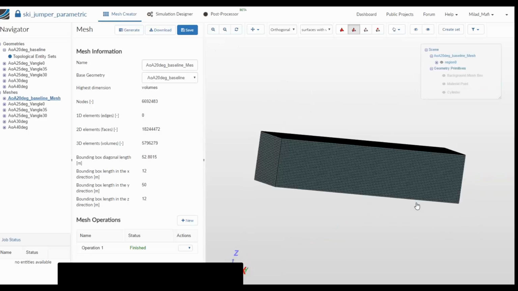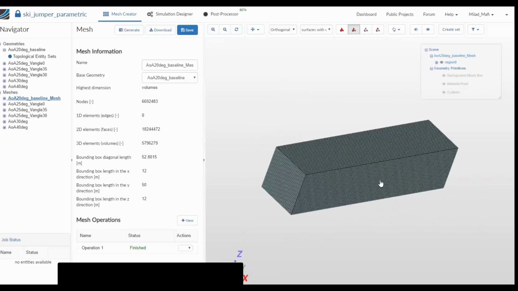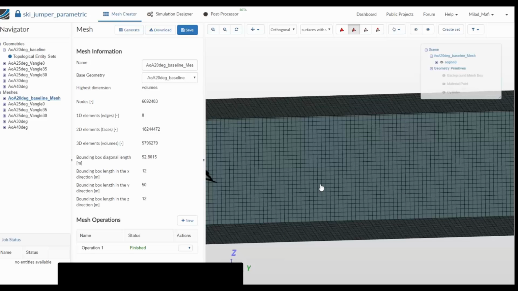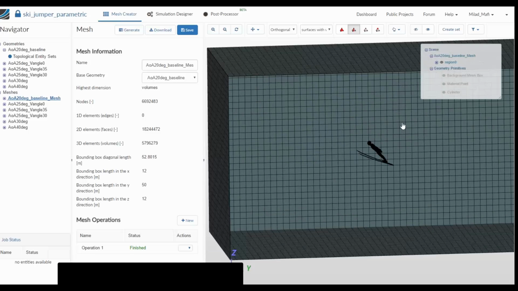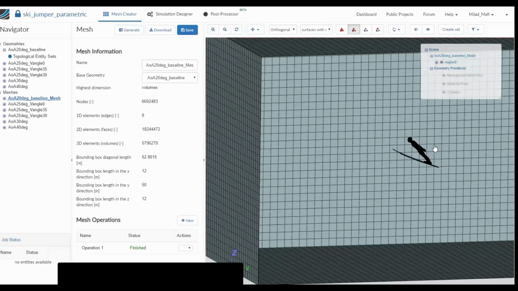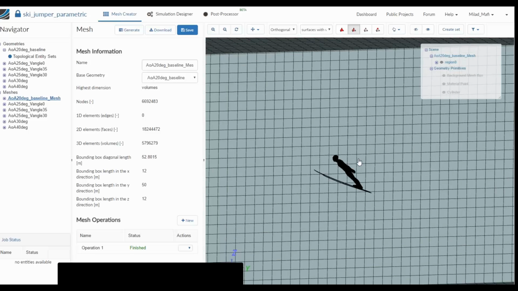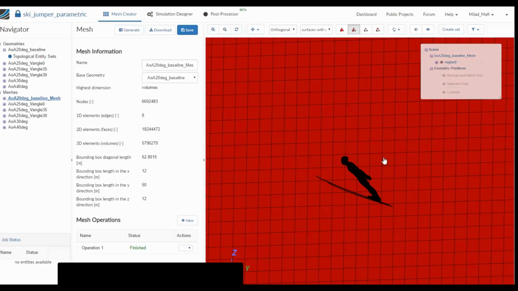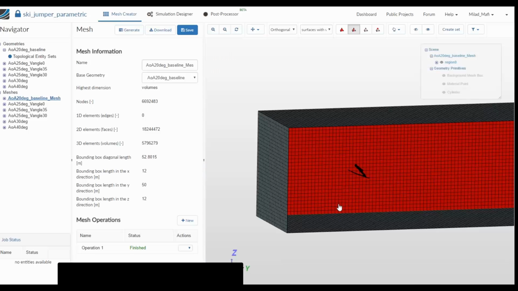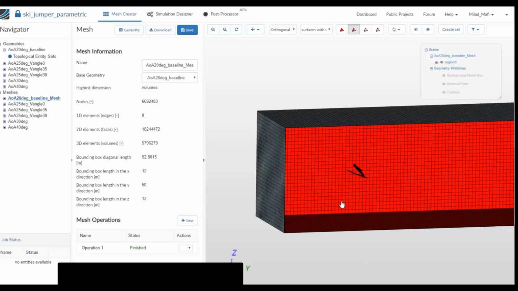And if we take a look, you can see that we've defined a domain, which we will investigate later on. And inside this domain, we have our ski jumper. And as you can see, the mesh at the surface of the ski jumper is much finer than the mesh outside, which makes sense because we're interested in the flow near the ski jumper, not far away.